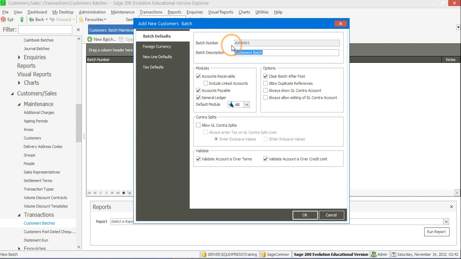So you see the batch number will be ARB. This is accounts receivable batch 001. Then you've got that description. Initially, when you are creating this, you can leave everything as it is, but we encourage you to tick here on Always show GL contra account. This is very important, especially when you will be doing take on balances. We also encourage you to always tick on Always allow editing of GL contra account. As I said, this is very important, especially when it comes to take on balances, which we are going to do later on. So once you have done that, your customer batch is ready for creation.